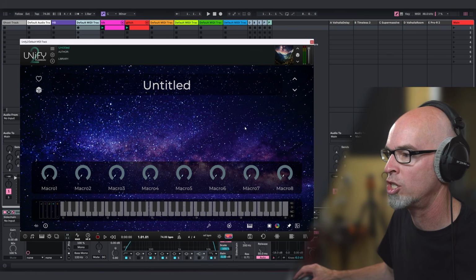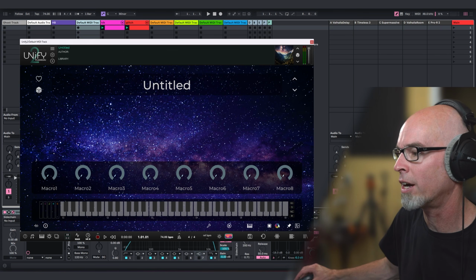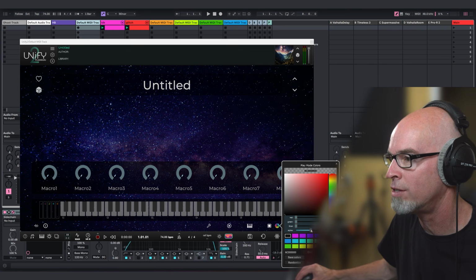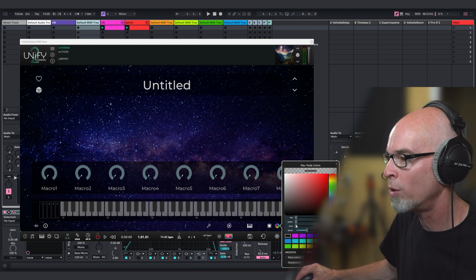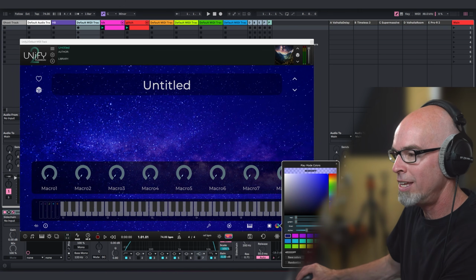So let's select like this space photo. That's cool. You can click on the little color wheel here and adjust this. If you want to make it a little darker, you can. If you want to add some more blue to it, I mean, it's all there for you.